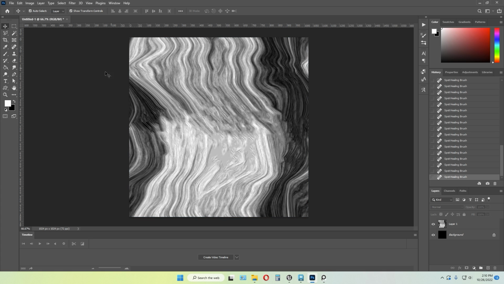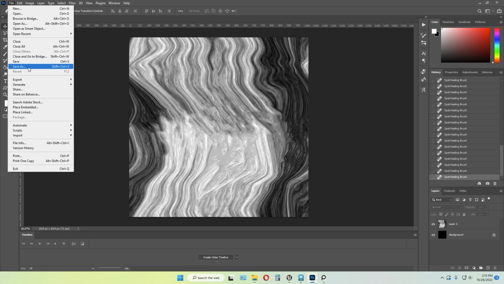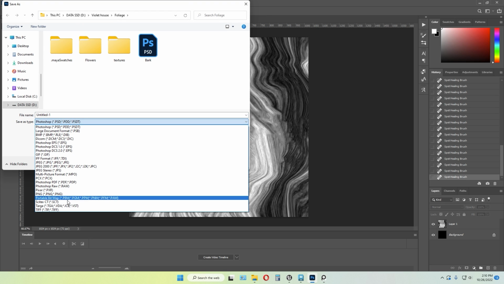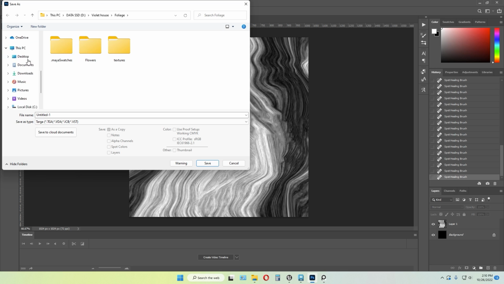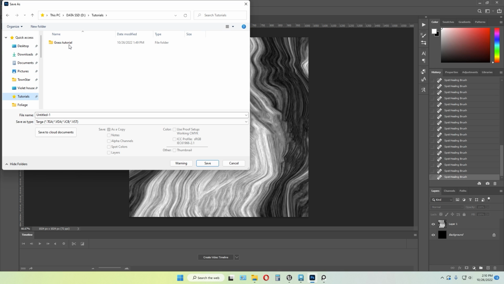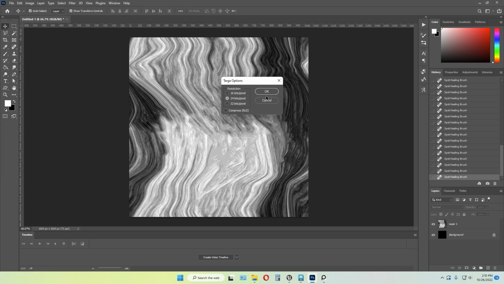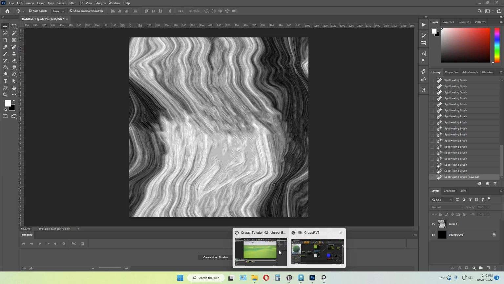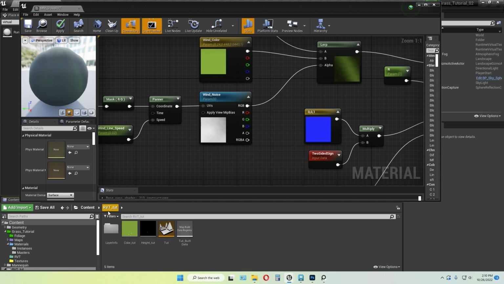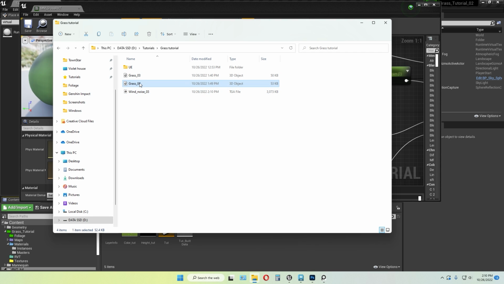So now we have the tileable texture and we need to save it. File, save as. We can save it as Targa. Tutorials. I will call it wind noise. I don't remember if I have this texture or not. And now I will import this to Unreal Engine.